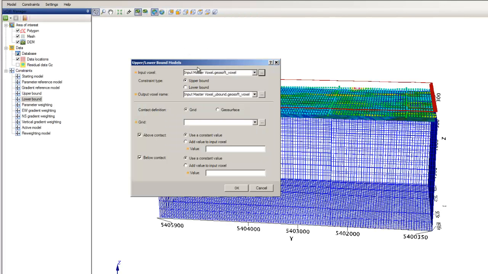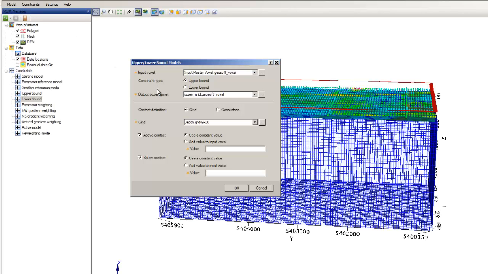Select your input voxel. We're going to start with defining an upper bound model, and the name I'm giving my upper bound model is upper_grid. Next, make sure you have grid selected for the contact definition and select your depth grid. We're going to specify the values for above and below our contact grid.